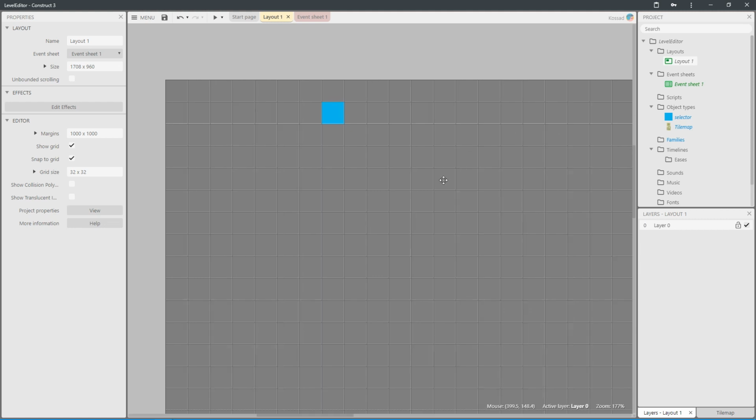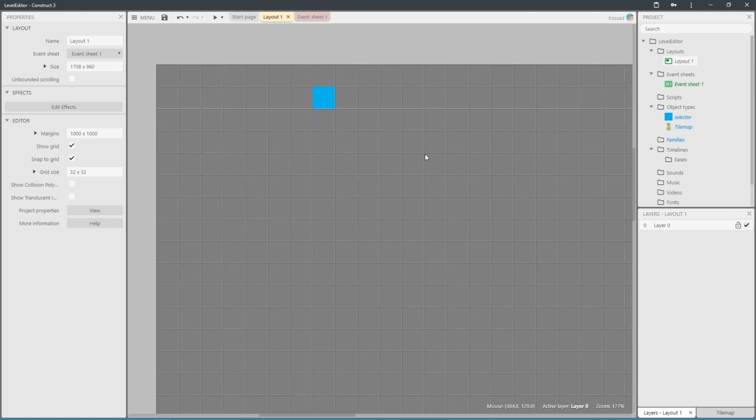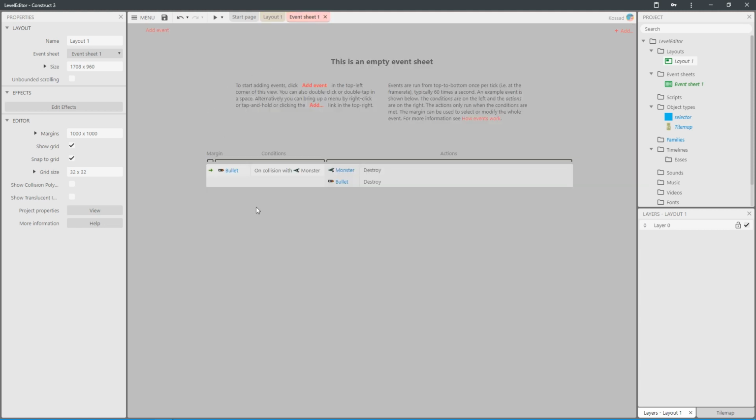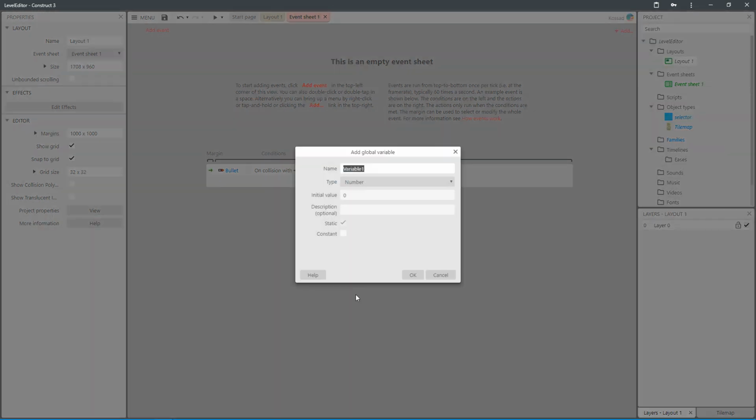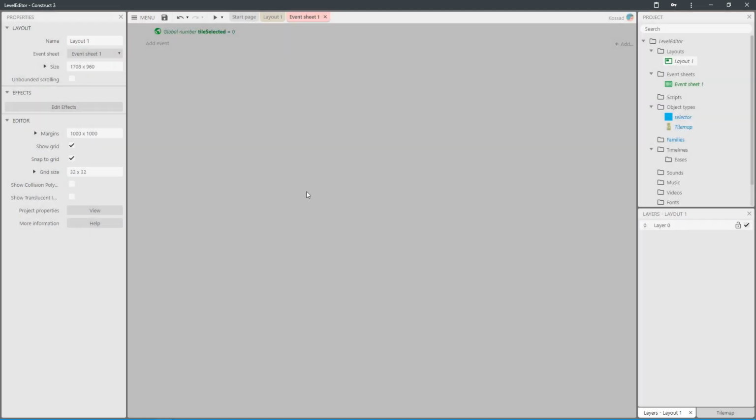After that, we can jump into the code. Let's press on the level editor event sheet and right click on an empty space. Let's add a global variable and call it tile selected. It is a number, and we can keep the initial value at 0 and press OK.